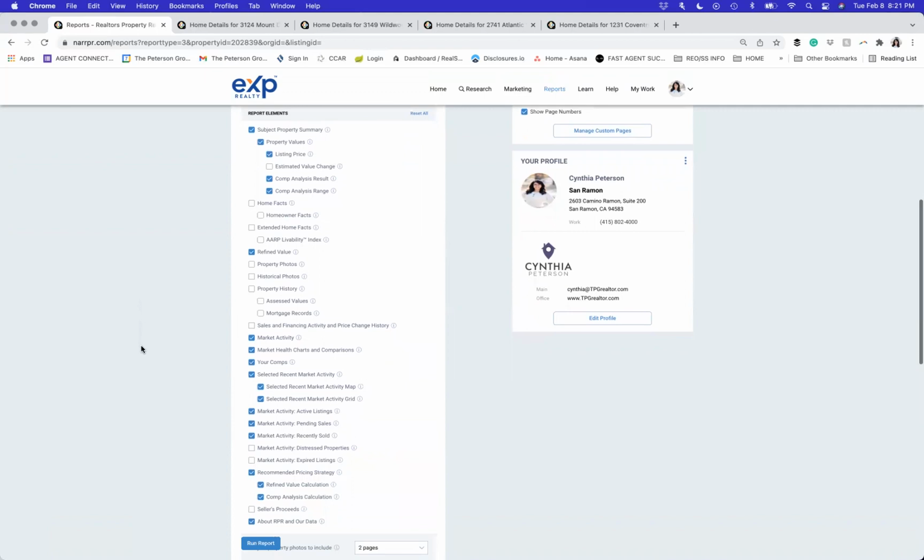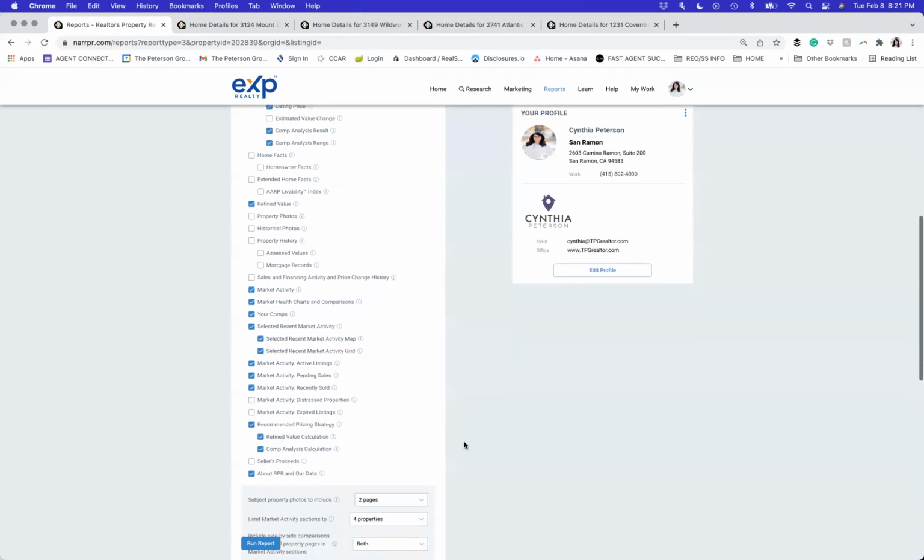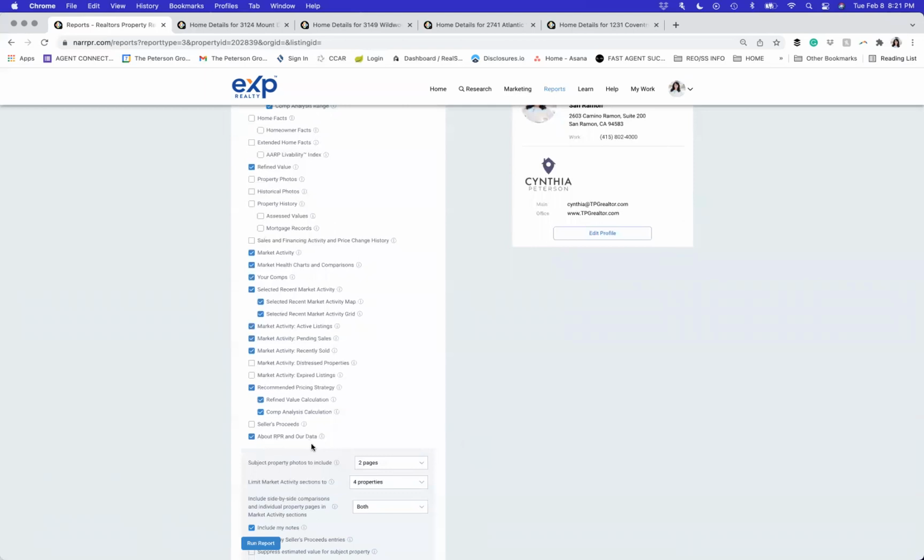Quick screenshot or write down, these are the report elements that I keep in my report. You can choose to use different ones. I like having the listing price popped in there, the comp analysis result and range, refined value, market activity, market health, charts and comparisons. That is for our analytical folk. So this is the recent market activity. I like to have your comps clearly: active, pending, recently sold, and then there's a recommended pricing strategy, comp analysis calculation, and then where we pull this information. And then we're going to have it just include 2 pages.